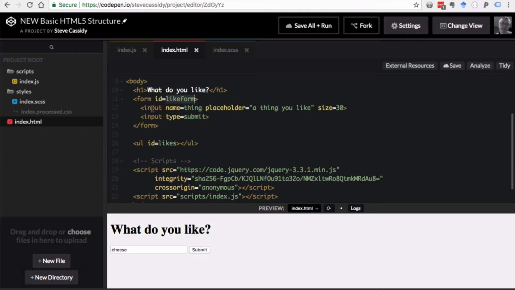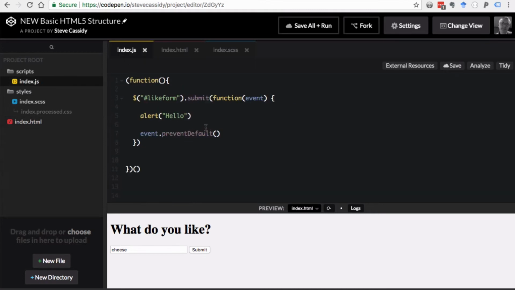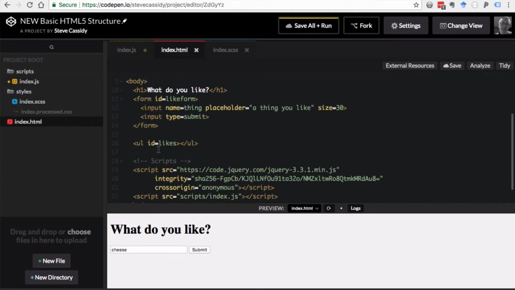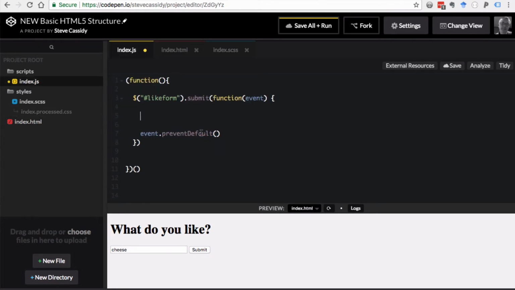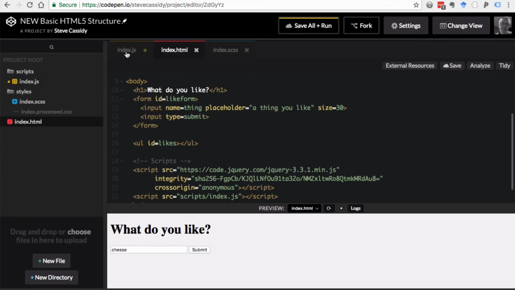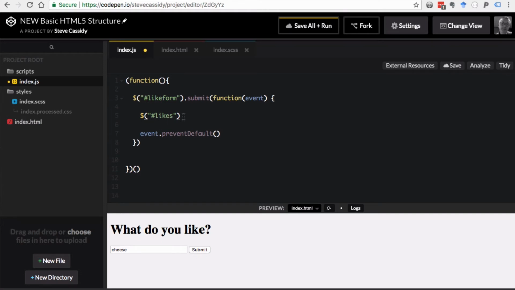So the next thing is, we've got two things to do. One is I want to get whatever it is that was typed into this input box, and the second is I want to actually stick it into this place here. So let's do that second one first, because we can have a go at that. So instead of alert hello, I'll try and find this unordered list, likes, and I'm going to try and add something to it. So again, using the jQuery notation, the hash likes, so hash is the ID, so this is the thing with an ID likes. So this is that unordered list.